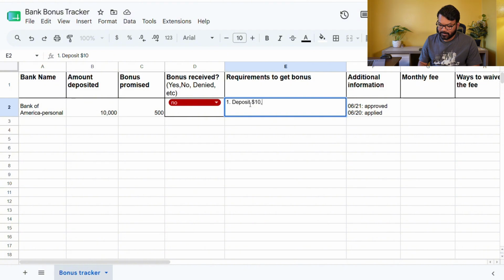Deposit $10,000 within 90 days of account opening, right? This could be in the requirements. Number two could be maintain that for another 60 days from the 31st day, right? So there could be so many requirements.